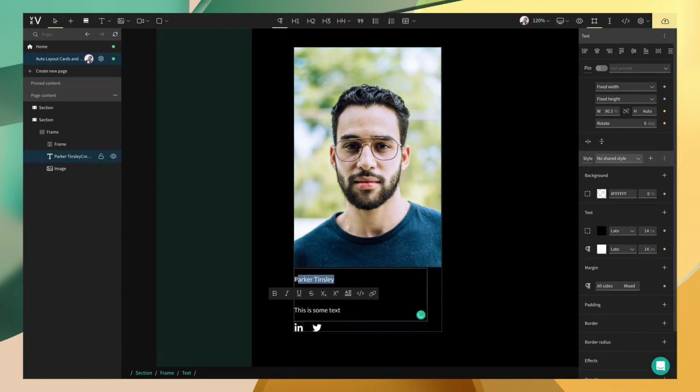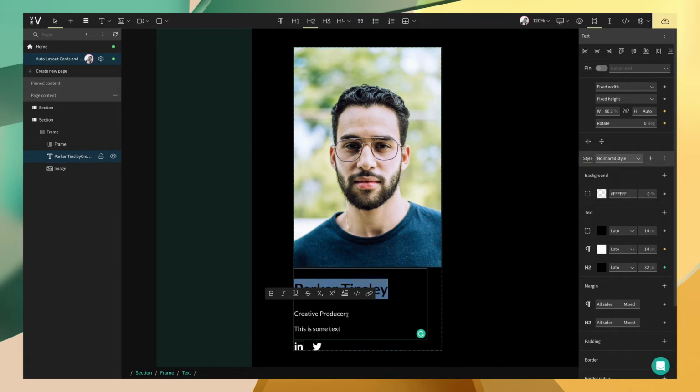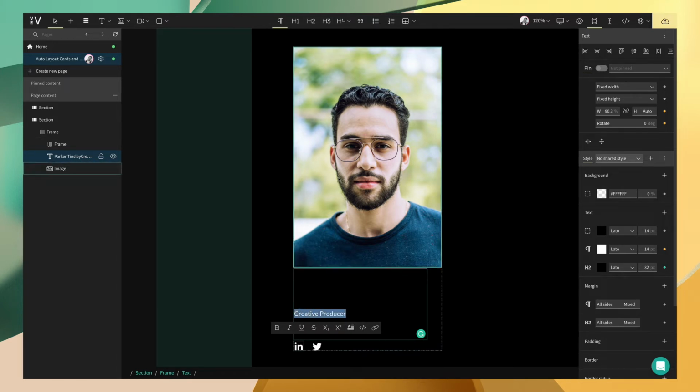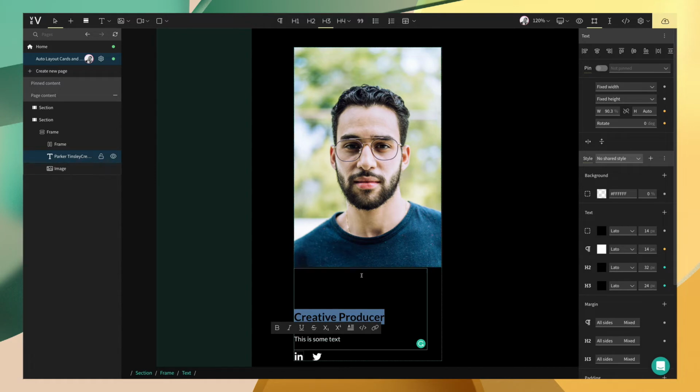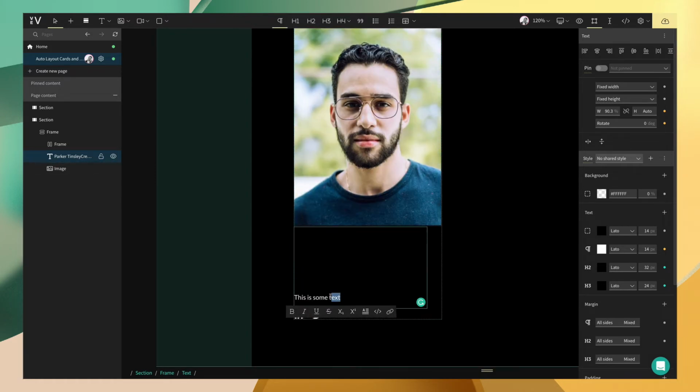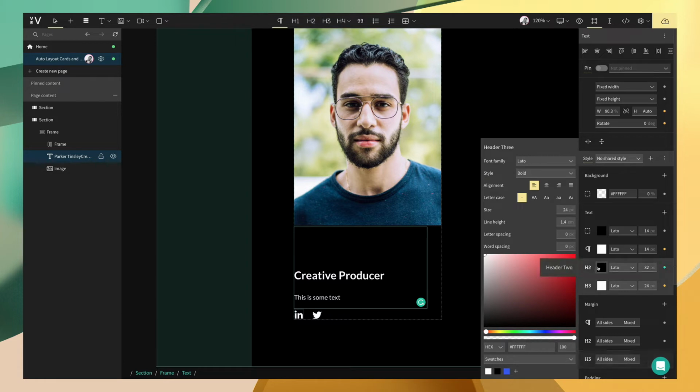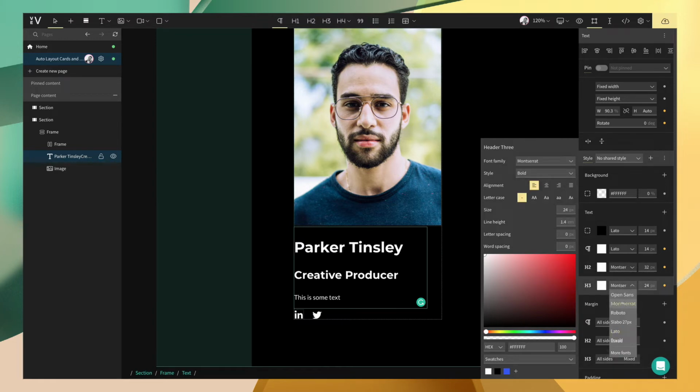We're then going to set the proper headings for this text. For the title, I'm going to choose H2, for the role, H3, and for the description text, we can just keep to the body. We'll also need to go to the style panel on the right-hand side to set our colors and our font. So I'll change everything to be white. I'll also choose a different font family. For here, we've chosen Montserrat.